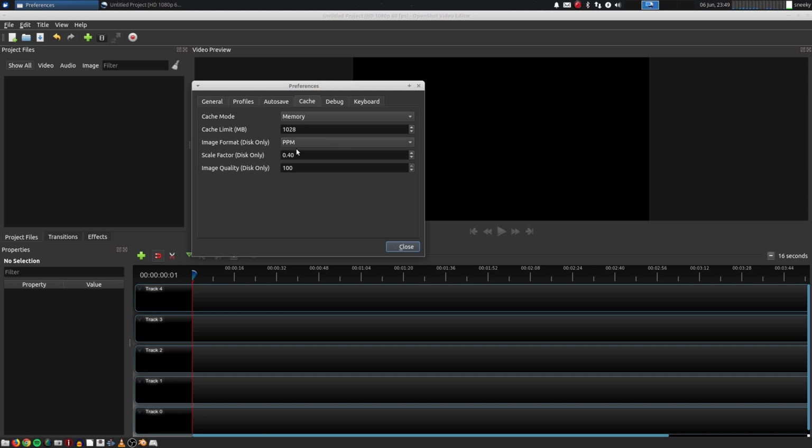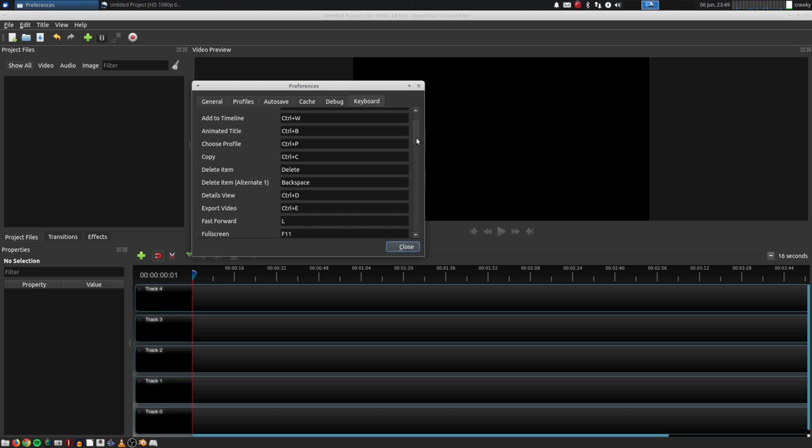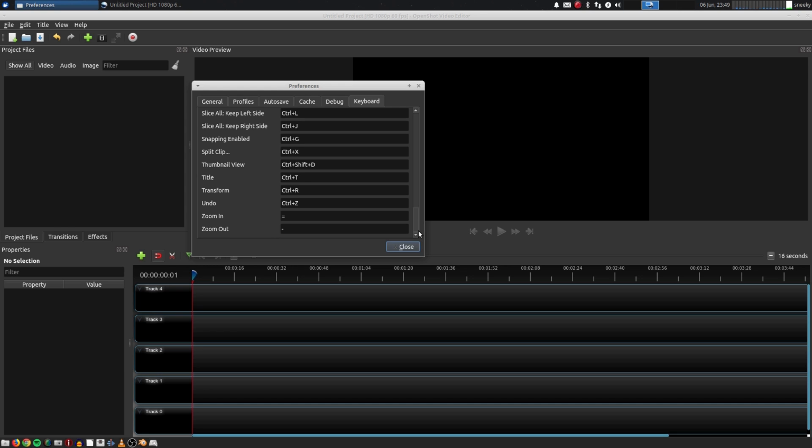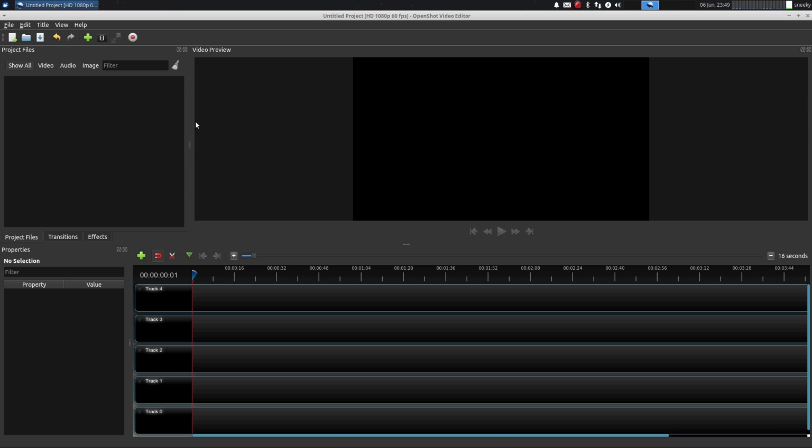Okay. There's your image format, which is PPM. For me, that's for disk only. Same as scale factor and image quality, so we'll close that. I won't go to debug. The keyboard shortcuts are all there. You'll be better off going to the website and just printing out the whole list if you really want to use OpenShot that much. Okay, that's that bit out of the way.